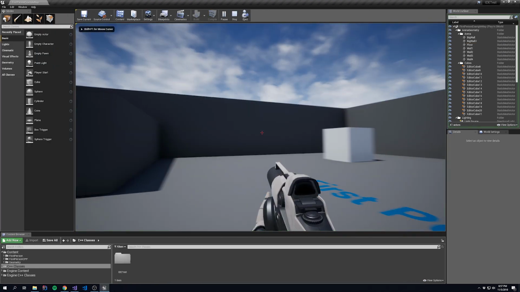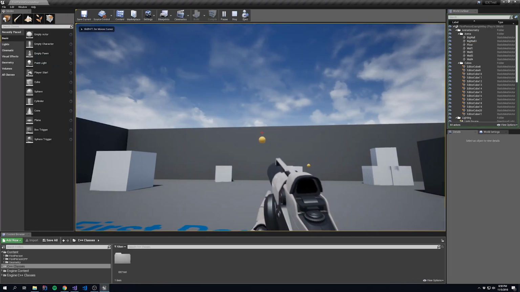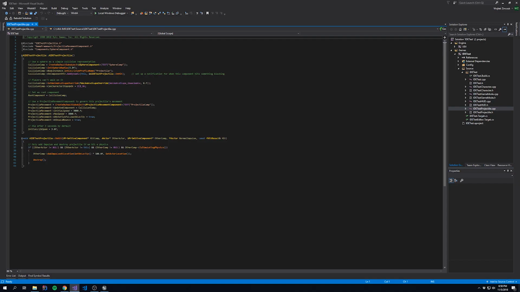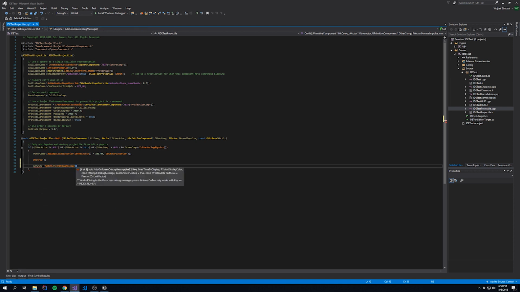Okay, so Visual Studio is up and running, and we are just going to step in here for a second to set up our debug message that we are going to be using for our way of ensuring that our compilation is working between CLion, Visual Studio Code, and Visual Studio. So all I'm going to do is pop open the projectile class, and in the onHit event, I'm just going to introduce a debug message. Nothing too fancy, but something that will let us know that things are actually working.